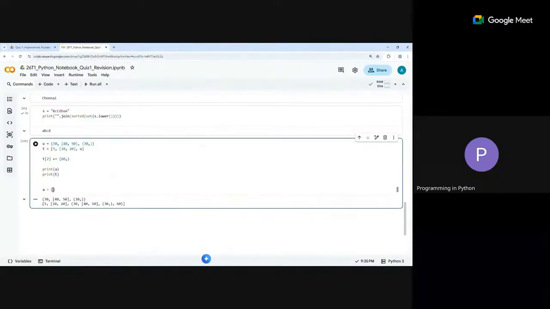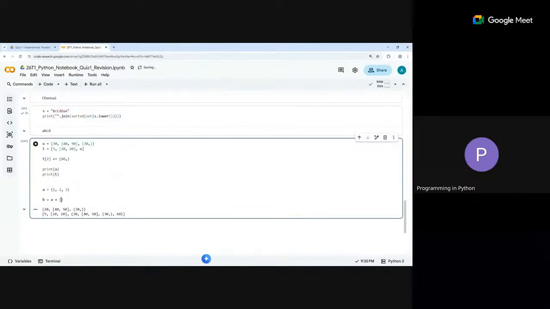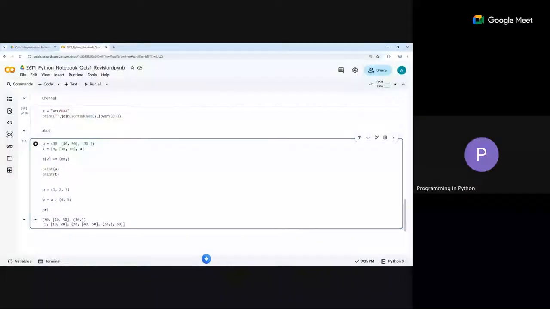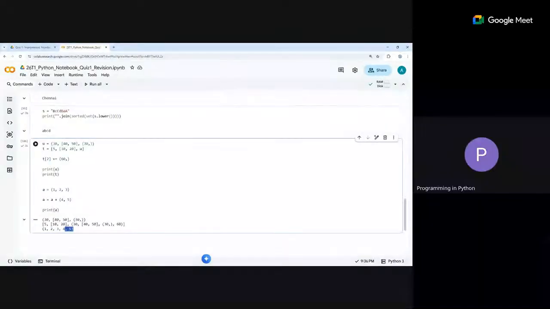So for example, I have a tuple, this 1, 2, 3. Now I have B equal to A plus some other 4, 5. Right. So now print B. Now it is not adding in B, and it is not even adding in A. Even if I do A equal to A plus this, it creates a new one and assigns it. So now this A is a new one. It's not as if it got added. Rather, the whole thing got changed with a new one.